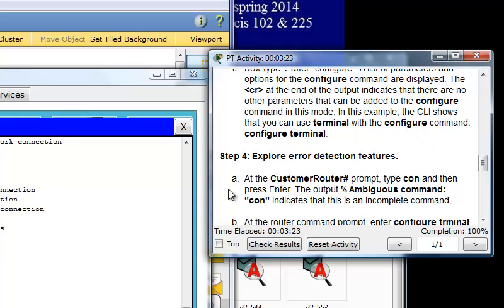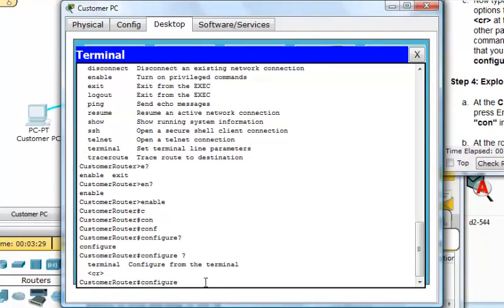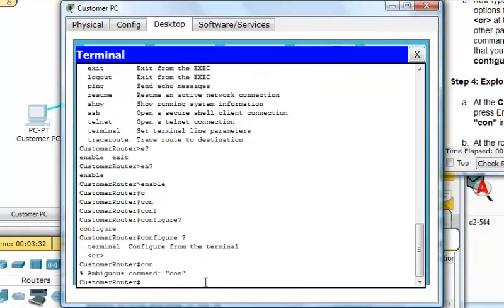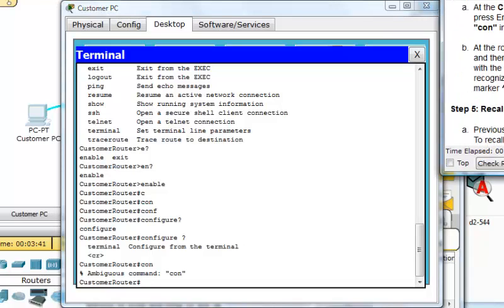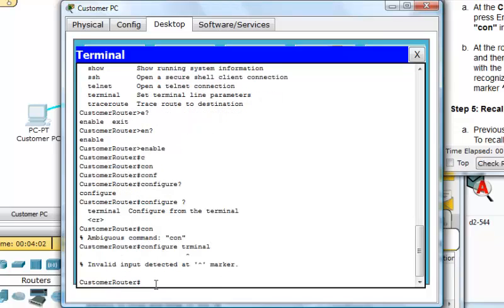Okay, so we're going to type in CON and hit enter. Ambiguous command or incomplete command. Now let's spell configure terminal, but misspell it. And it will indicate that terminal is misspelled there.